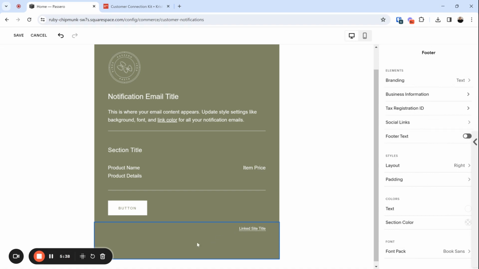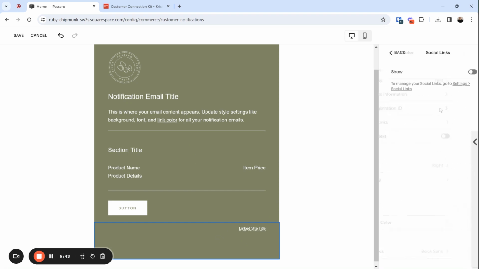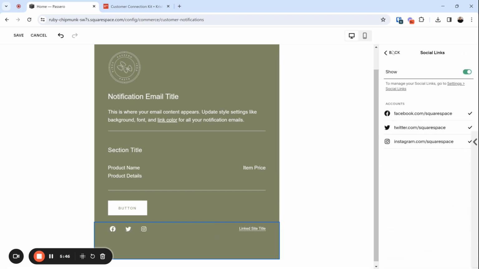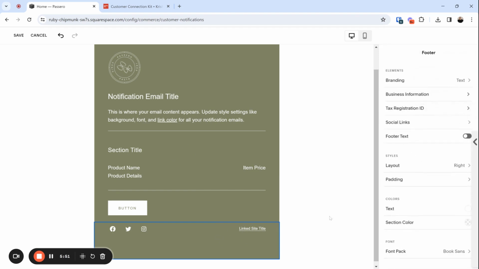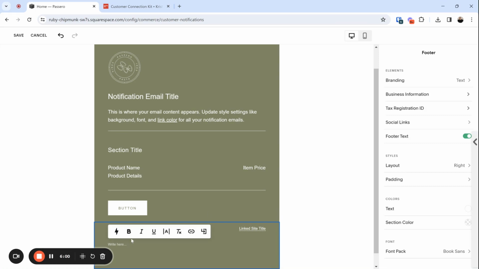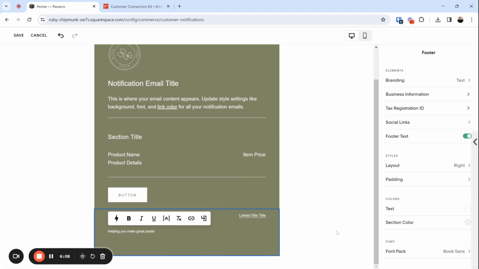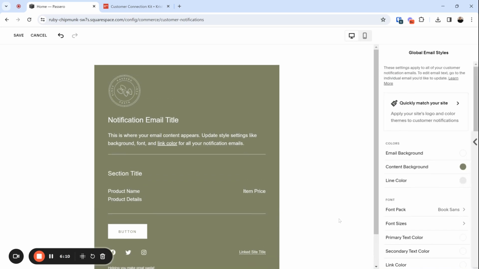And that's that. If I had other information down here that I'd filled out in business info, it would show up. So I could add things like my social links, my business address that would show up here. If this was populated, that would all show up down here. You can even add a little bit of footer text. So this would show up on every email, helping you make great pasta, whatever it is. So this is now our branded template that all of the other emails are going to be based off of.